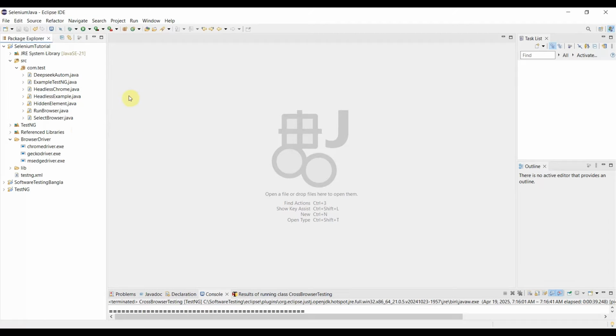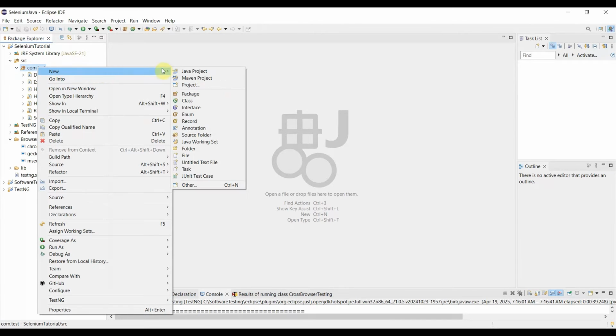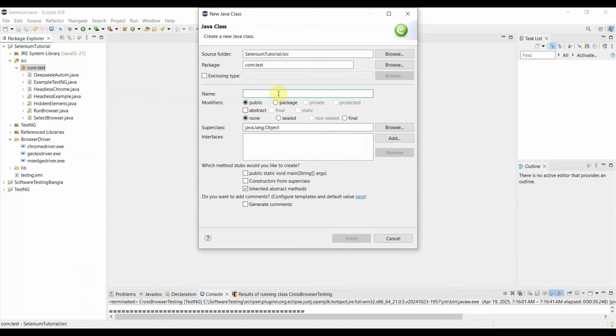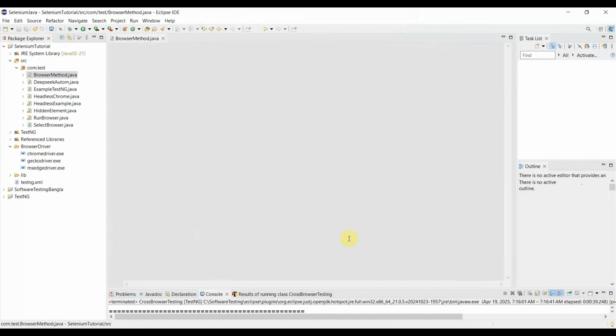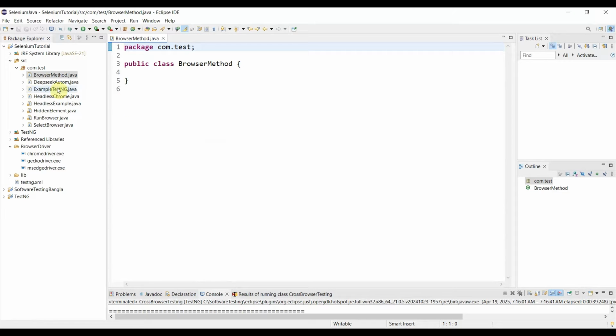Once you are in Eclipse IDE, with your project and package already created, select your package, then right click on the package, then go New. Thereafter you need to create a class. The class name I'll give is browser method. I am not taking any main method or anything else. Then click finish.